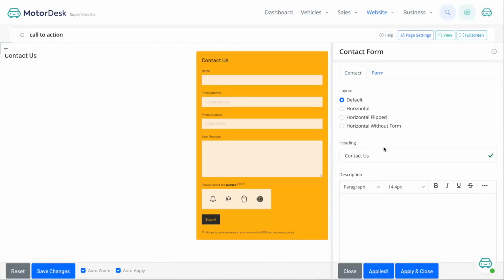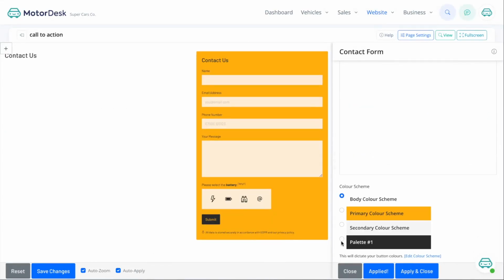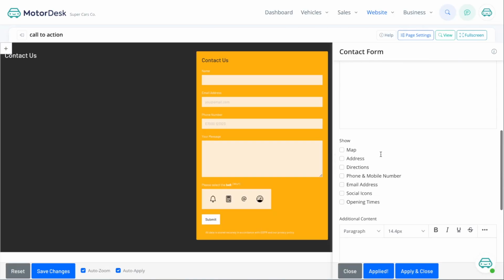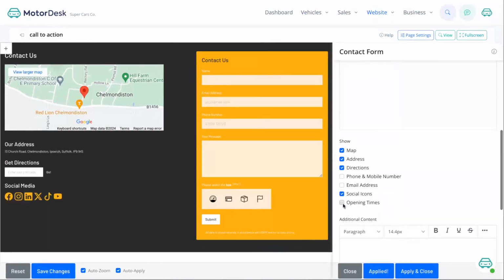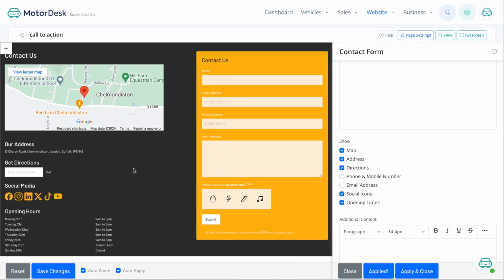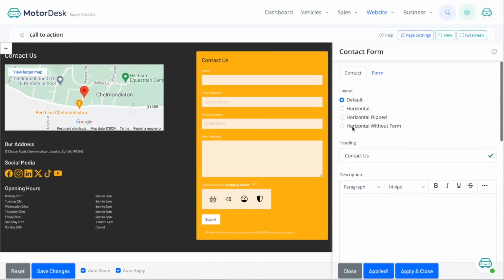So for example, this contact form here, let's just restyle the color to start with. But I can choose to add business location map, directions, address, social icons, opening hours, and they're instantly just put on there. And it's up to you to choose what looks good, really. As you can see, it's done in real time, so it should be very easy.